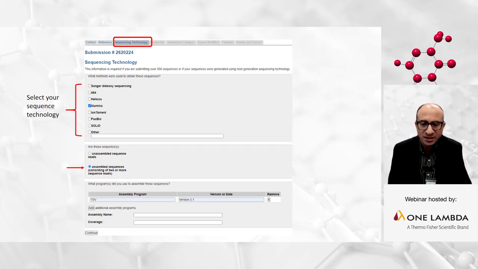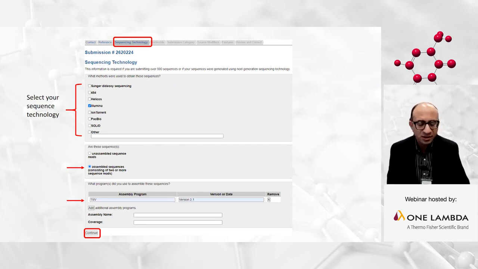And you need to select the assembled sequence, because if you're using a next generation sequence, then it's going to be assembled by a program. In our case, the TSV program is the assembly program, and you need to add the version of the software that you are using. So if you are in version 3, then you have to put version 3. And if you used another assembly program, you can add another assembly program as you need. And then you press continue.